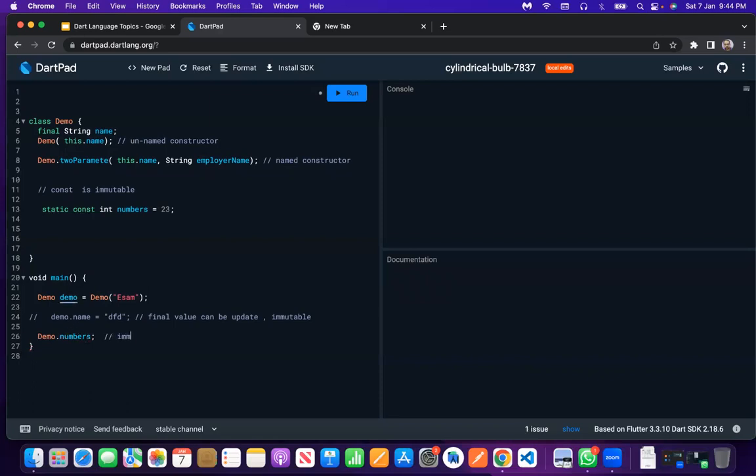It is also immutable. And another thing, we can make a const constructor also. At that time also it's useful. Suppose I make a const constructor here.